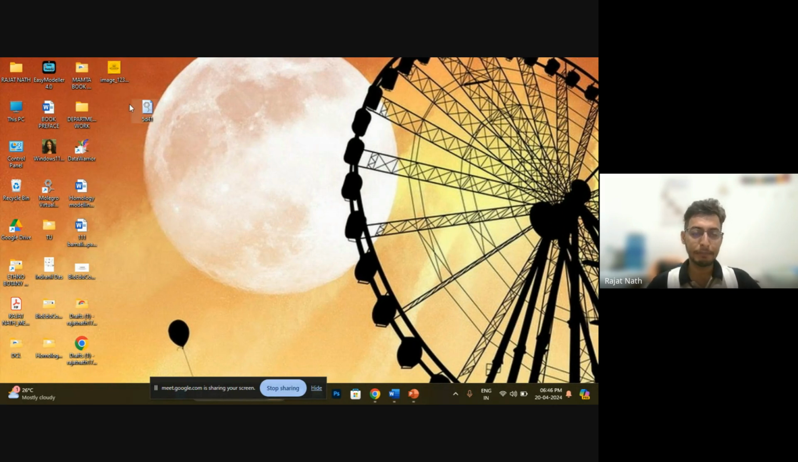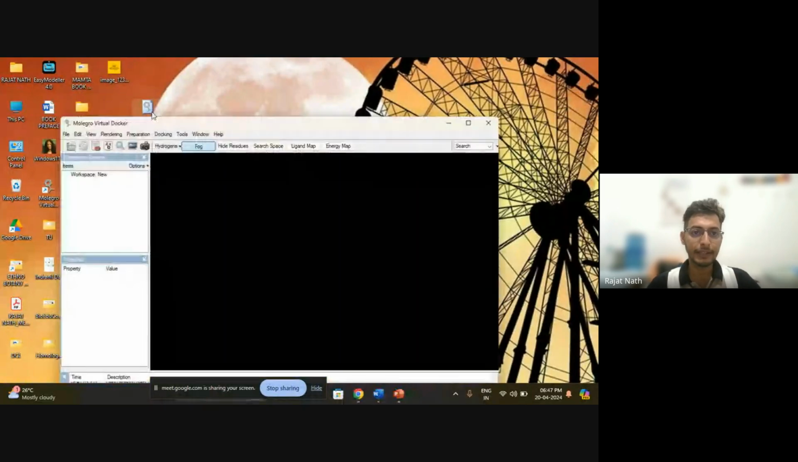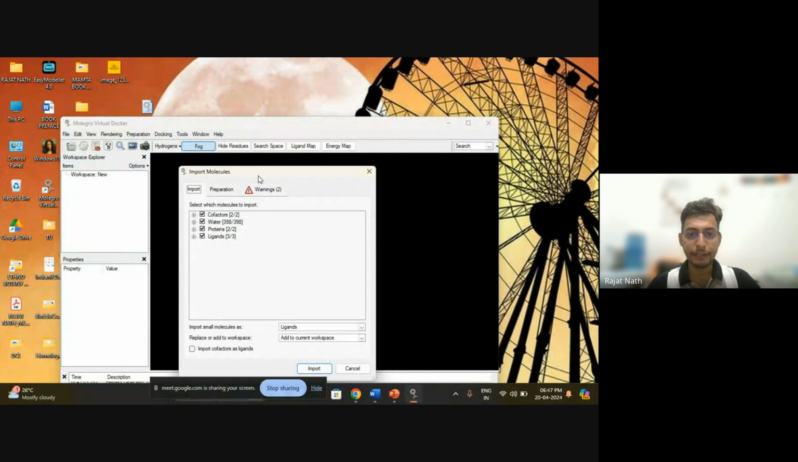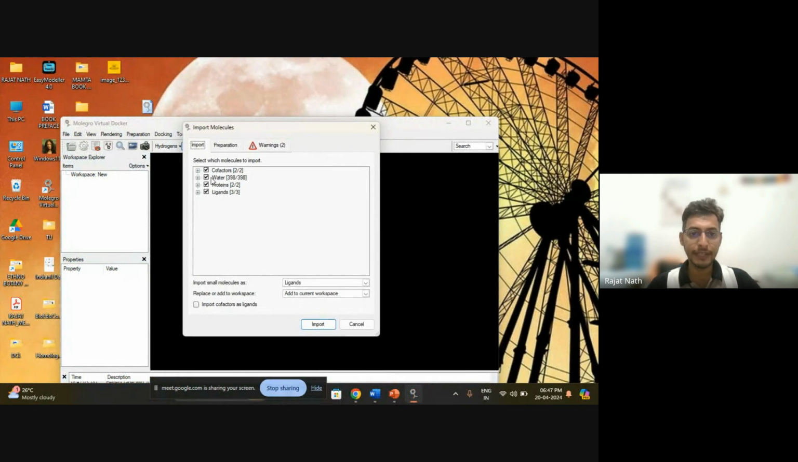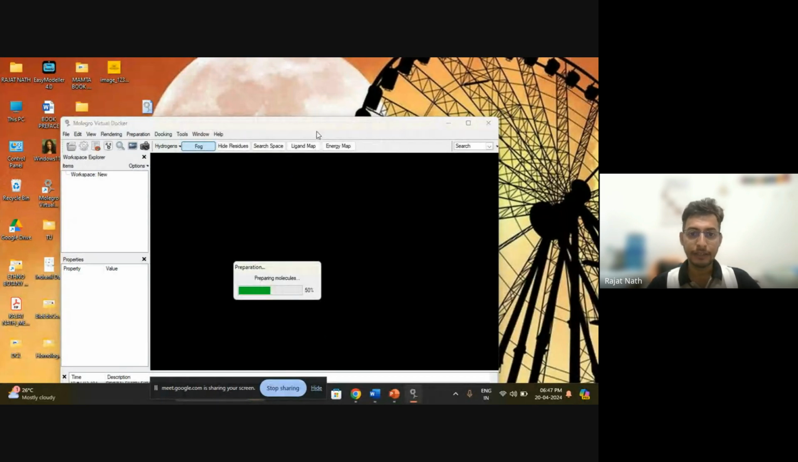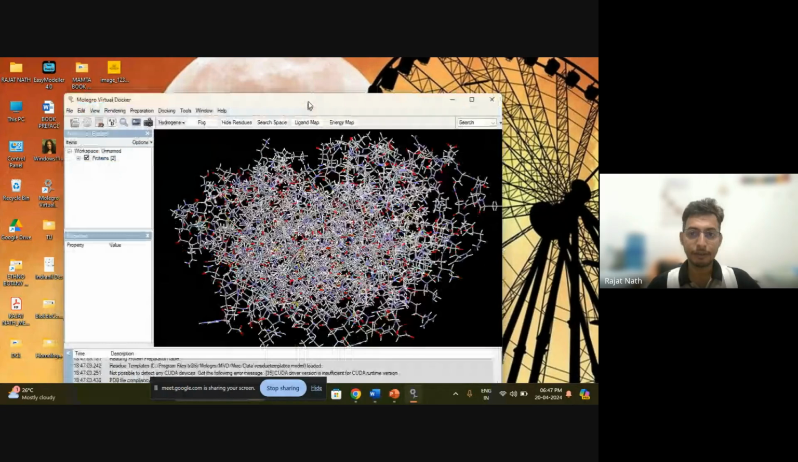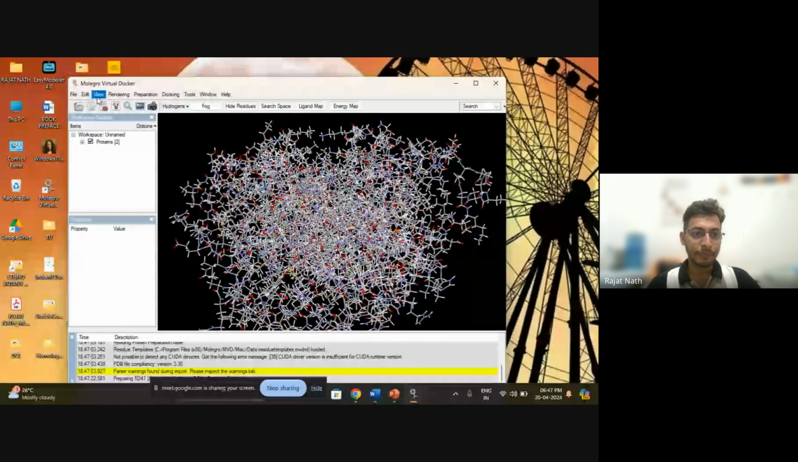I have a paid software known as Molecular Virtual Docker. I am opening this protein in this software. When I double click, it will show that this protein contains two cofactors, 398 molecules of water, two chains of the protein, and three ligands bound with the protein. If I remove the cofactors, water molecules, and ligands and click import, then you will get the structure of your protein.